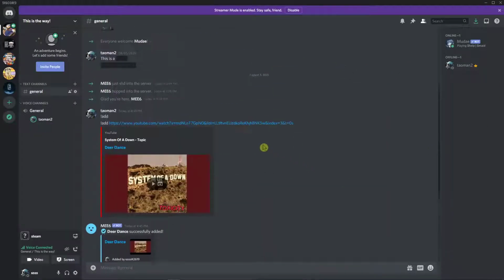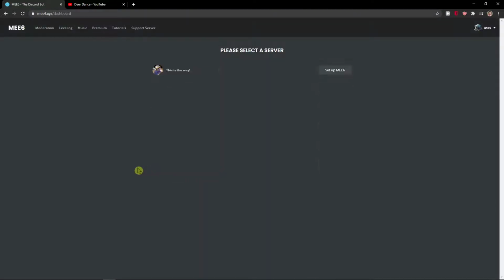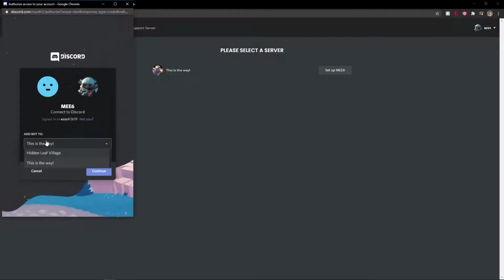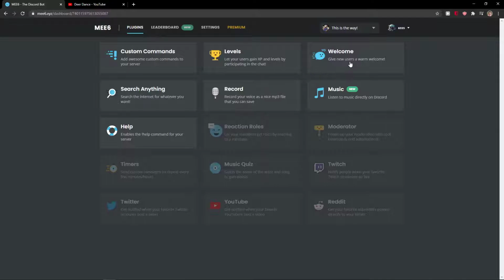So let's start. The first thing you want to do is be on this website, mee6.xyz. I don't know if I read it correctly because I'm from Slovakia, not the USA. So let's click here, add to Discord. Select the server. Add bot to, yes, we want to have it in this server. Continue, authorize. I'm not a robot. I think so. Maybe I am. Let's just click here.